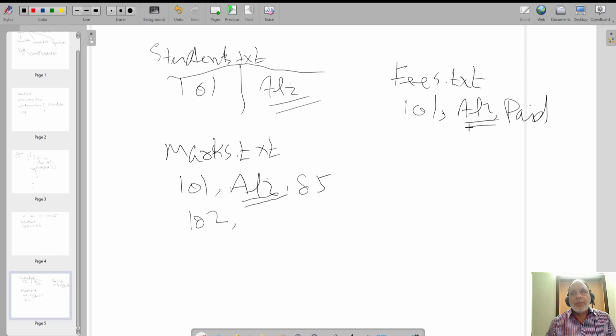If we don't add this name, we don't know who it belongs to, because there is no relationship between the students.txt file and the other files, fees.txt and marks.txt. That is why we have to repeat all the data. So these are the data redundancies.